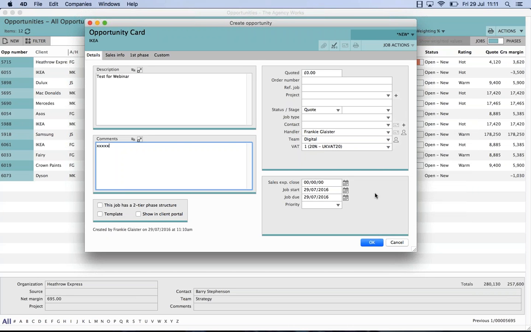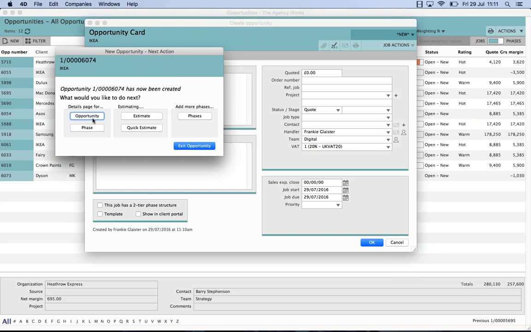The next thing you can do is put a sales expected close date. So as mentioned before, this is when you think the job will either become live or not. So when the client will make a decision. Once you've put those details in, if we select OK, we can then go to details page for opportunity. You can see it's now given this opportunity a number which will relate to a job number if it is promoted.